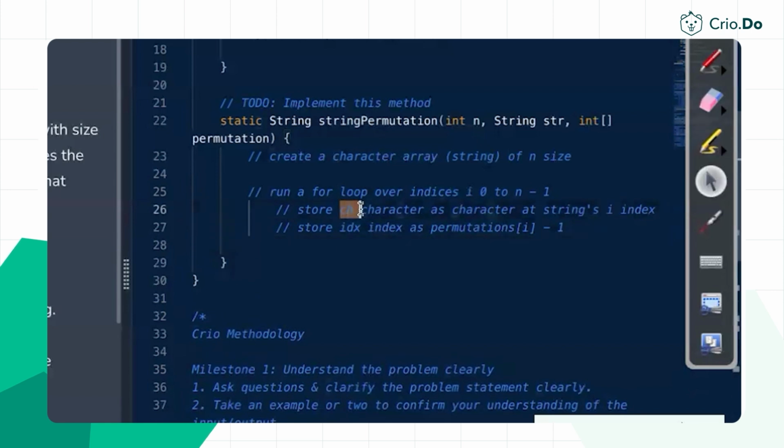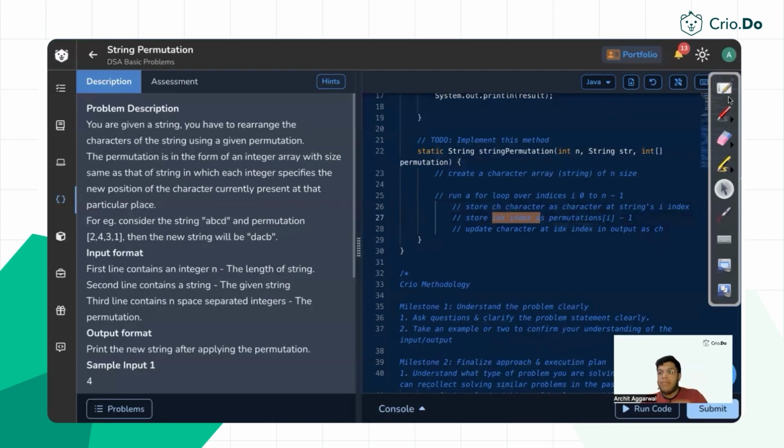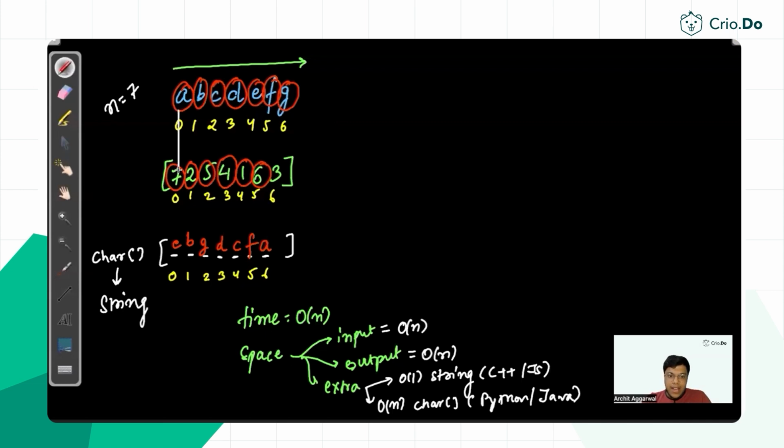So you know the character which needs to be stored. You know where to store it. Now the only thing is to update the character at that index. So update the character at the index itself in the output string as the current character, as ch. Whatever character you got, whatever index you got, just map them. If the character was a, index was 7 minus 1, 6, just go to the sixth index and store the character a, and so on.